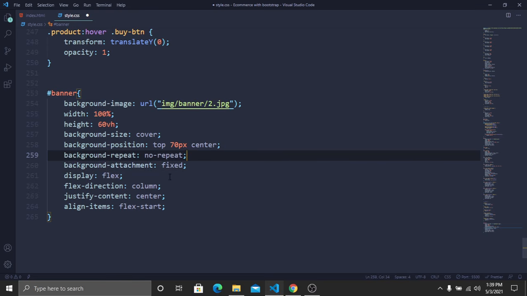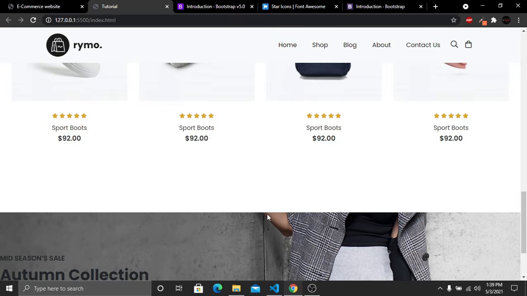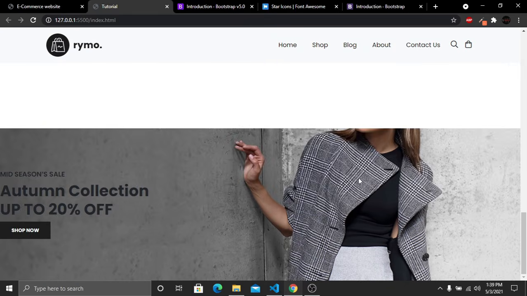That's it. And the display will be flex, direction will be column, justify content will be center, and the align items will be flex start. Now save and go to our website. And here you can see that we have created our image as a parallax background. So now here you can see that for our heading and button, we don't have any space from the left side. So I want some space from the left side.